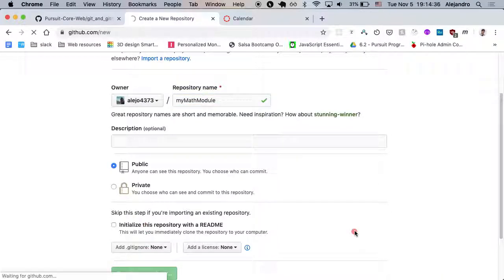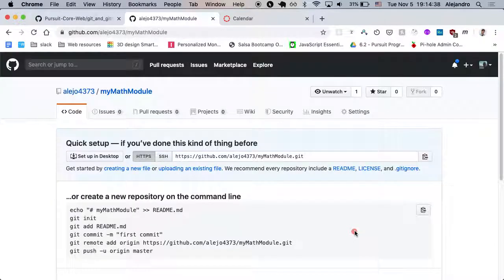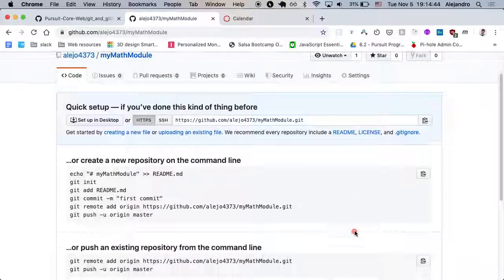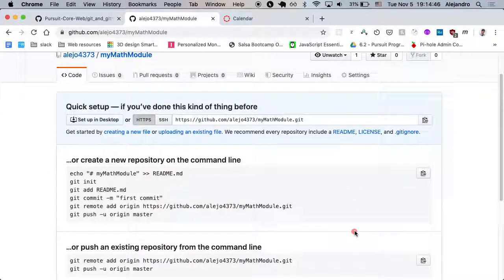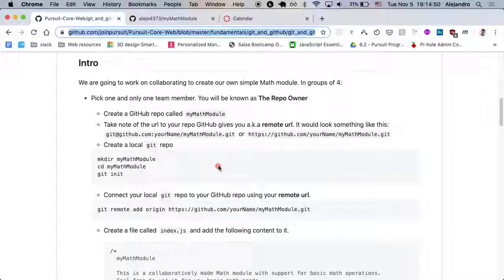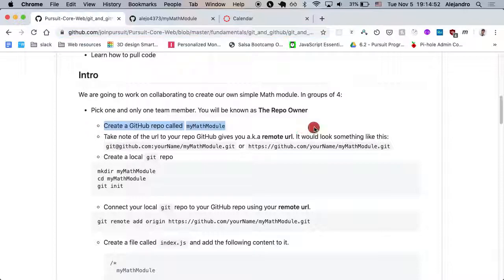So this is how we can create a GitHub repo from scratch. Now we have a GitHub repo, but that is only on GitHub's computers. We want to have our local repo too, and then we're going to connect it. So we created a GitHub repo with that name. You want to take note of the URL of your repo, the one that GitHub gives you. That URL is known as the remote URL.